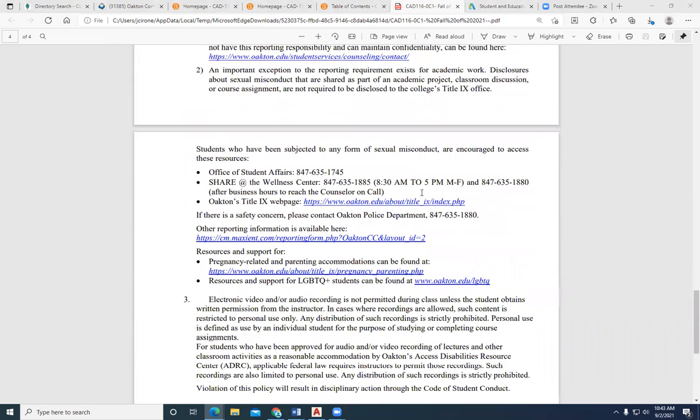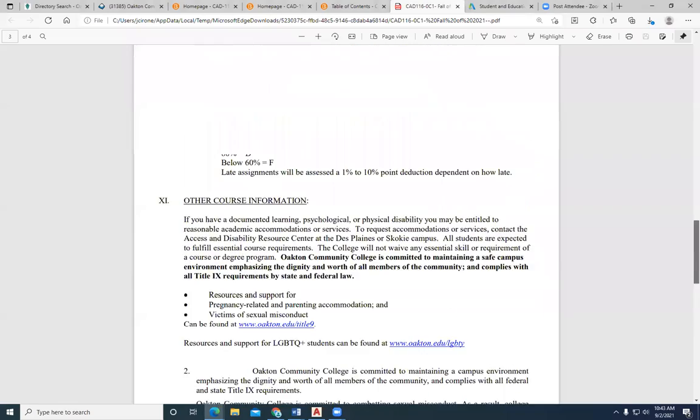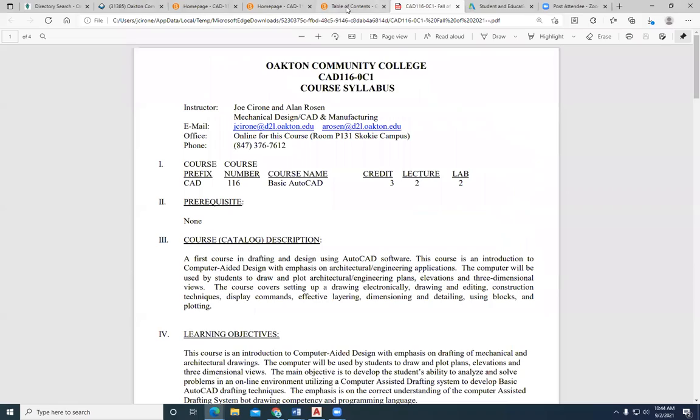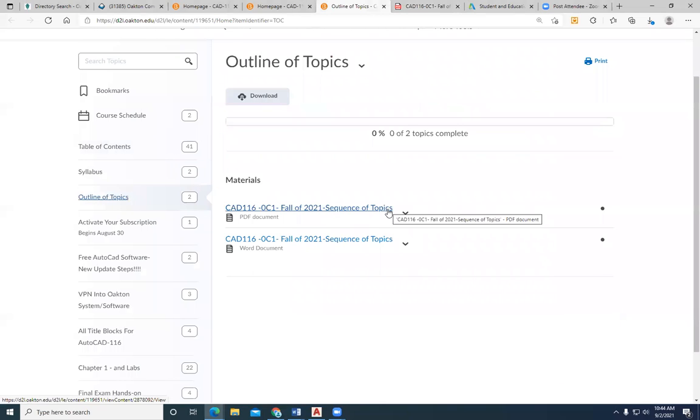And so that's the syllabus. As we take a look at the outline of topics, I'm just going to try it through D2L. Last time it took too long.